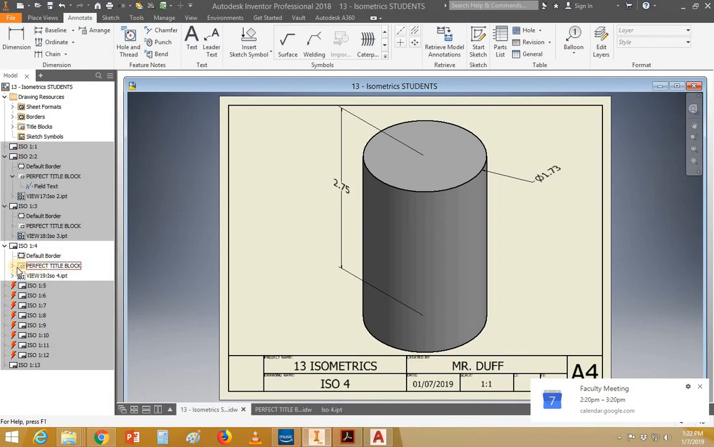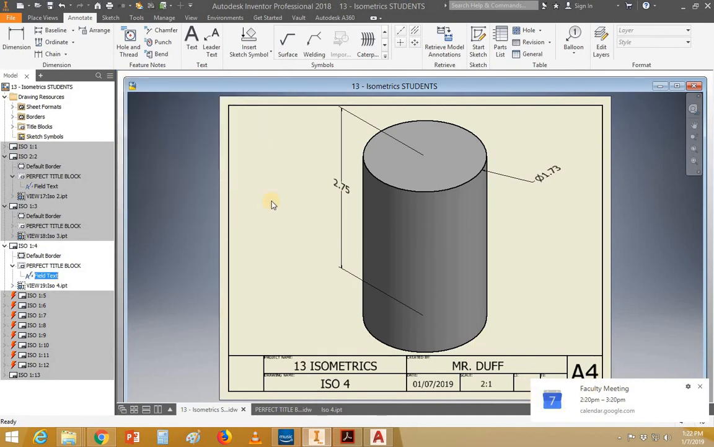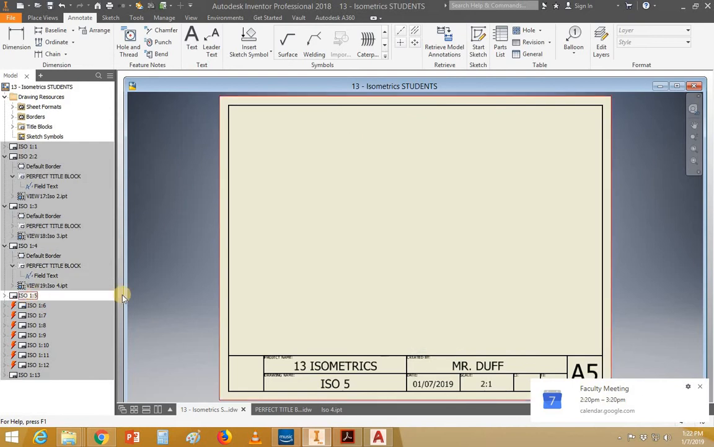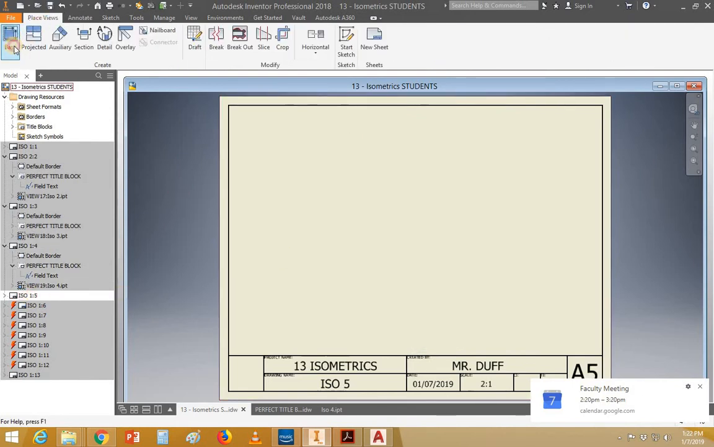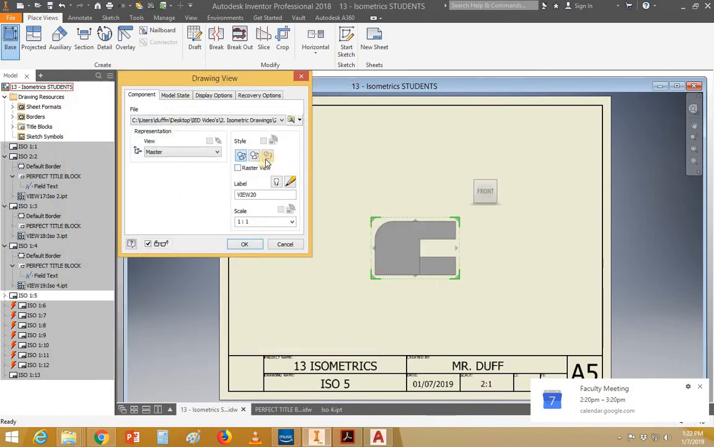So we got to go into the perfect title block, go to the field text, edit field text, change this 2 to 1, say OK. We named it A4. We're good to go. Okay, let's go to ISO 5, go to base, bring our drawing in, ISO 5. Let's try to, for the first time, click these two so we don't forget.